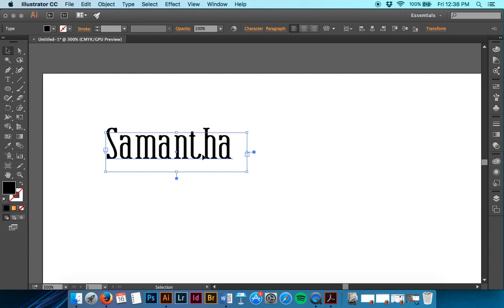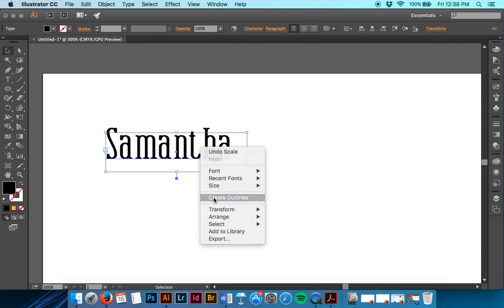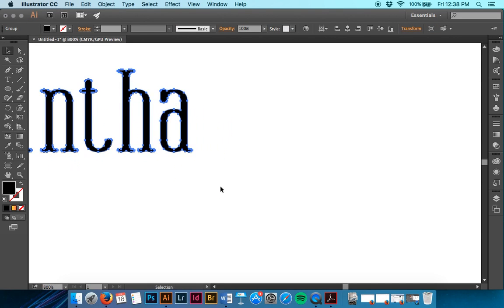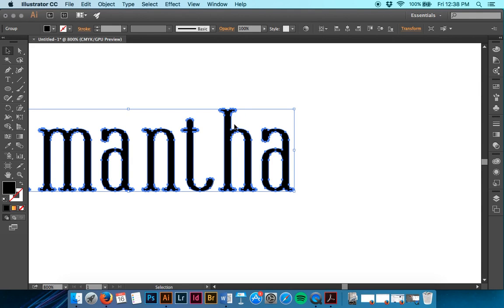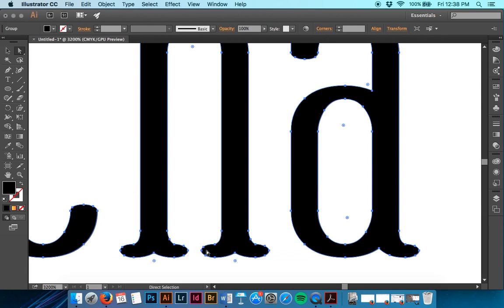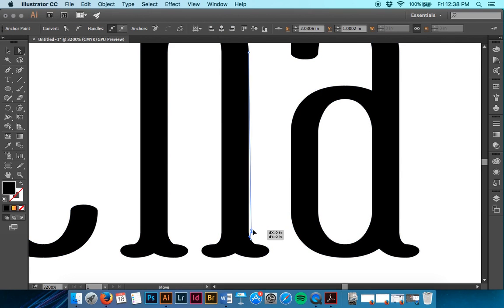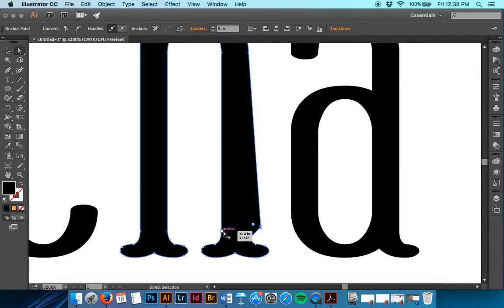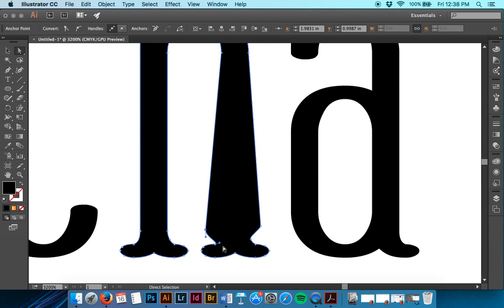So this is live text. So we're going to turn this live text into an object. I'm going to right click. I'm using a Mac, so I'm going to Control click, Create Outlines. Now we can see all of our anchor points and our paths. And I can use my Direct Selection tool, zoom in, and I can really modify my type.